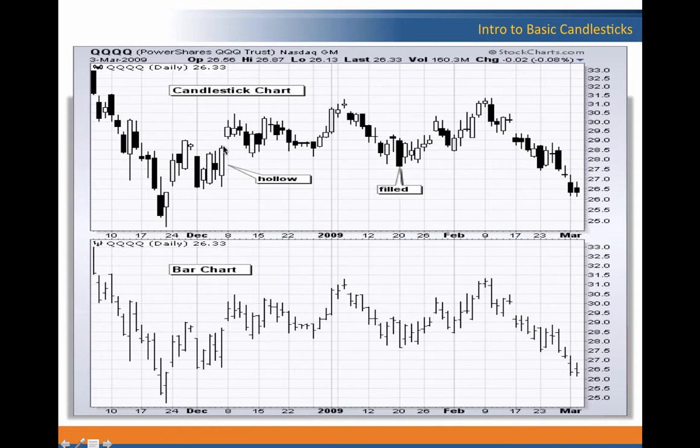You can easily see the high of the day, low of the day, and all the action in between. Whereas with a bar chart, you can't. You can just see the lines on the chart itself, and it doesn't give you a full picture as you see in the candlestick chart.